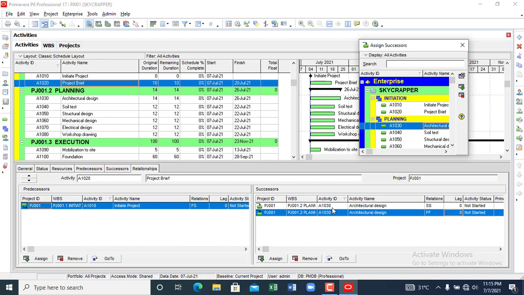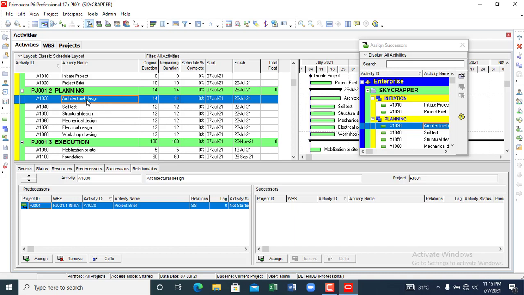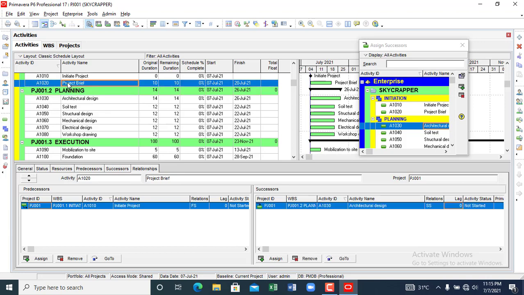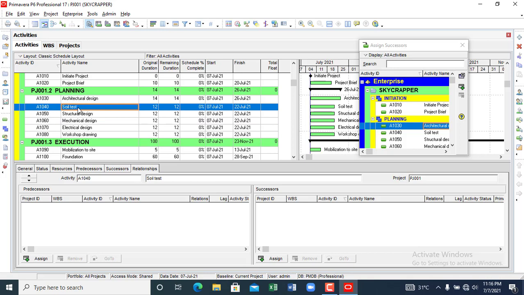So we have established, okay, I need to remove one there. Let me remove this. Yes, all right, so this is the successor. Now for this project brief, I want to add another successor to it. Immediately project brief starts, immediately I start the architectural drawing. Okay, so I want to establish a relationship between project brief and soil test, so I can add another successor to project brief. You need to finish architectural drawing before you start structural, but you don't need to finish architectural drawing before you start the soil test. When you start the architectural drawing, you can as well start the soil test.